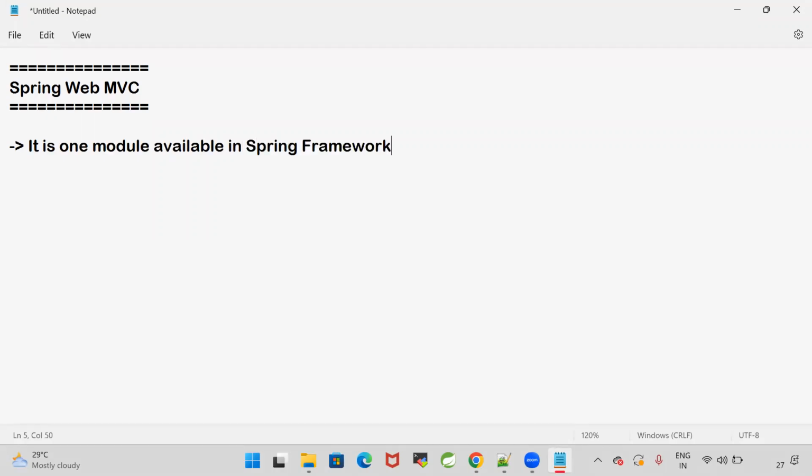We discussed that Spring is one application development framework. There are several modules available in the Spring framework, and by using those modules, we can develop several types of applications. The Spring core module is used to perform dependency injection. The Spring Data JPA module is used to develop the persistence layer. Similarly, we have the Spring Web MVC module in the Spring framework.